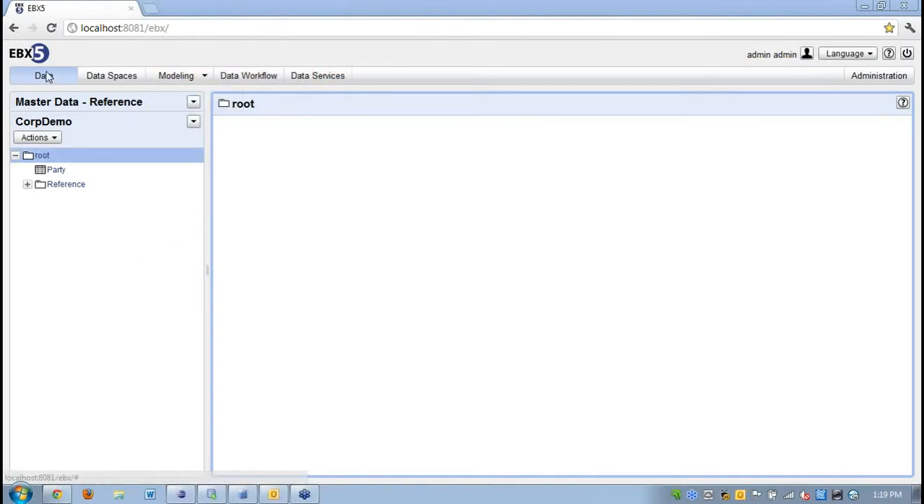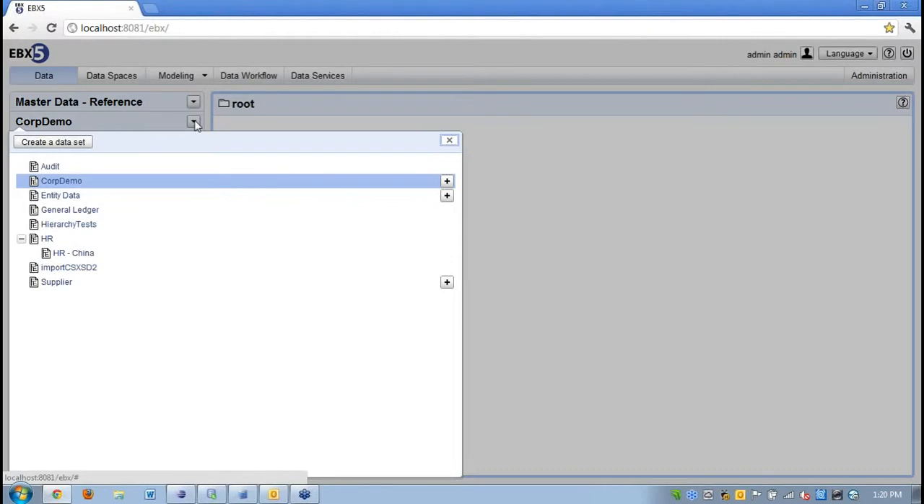To start with, I'd like to start in the data tab. The data tab is where a user can interact directly with the data. And I'm going to choose our corporate demo domain, but there could be multiple domains in here. I could have HR, I could have general ledger, and all these domains can interact with each other, as well as be specialized for regions, etc.